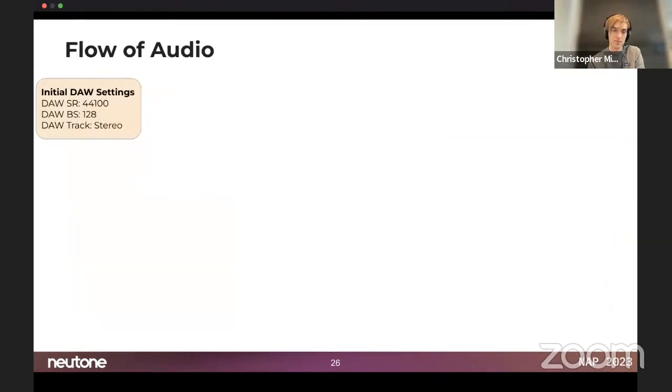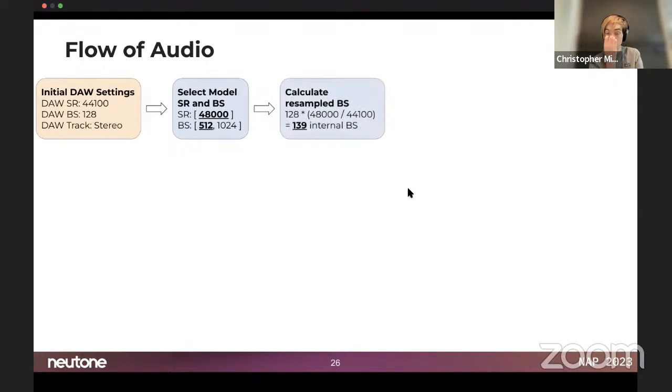So here's a concrete example. Let's say our DAW is set at a sampling rate of 44100 hertz, and we have a buffer size of 128 samples coming in with a stereo track. This is a pretty typical scenario. Then let's say we have a Neutone model that was trained on 48 kilohertz with a buffer size of 512 or 1024. So Neutone will automatically select the best buffer size and sampling rate. In this case, it's quite easy because there are only a few options, but it can sometimes be non-trivial. Then we calculate the resample buffer size. For going to 44100, we have to resize to 139. And this is now the internal buffer size of Neutone.